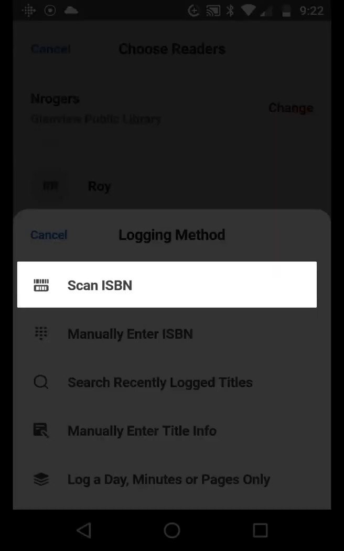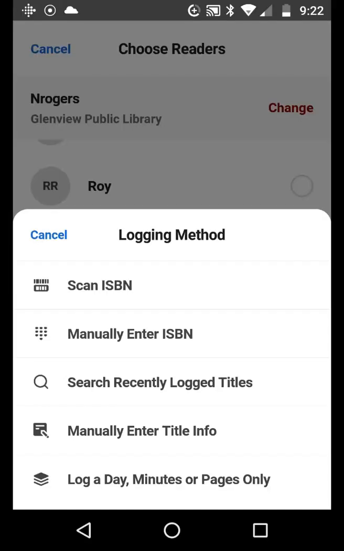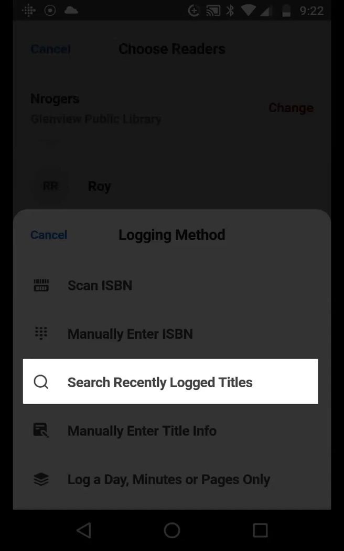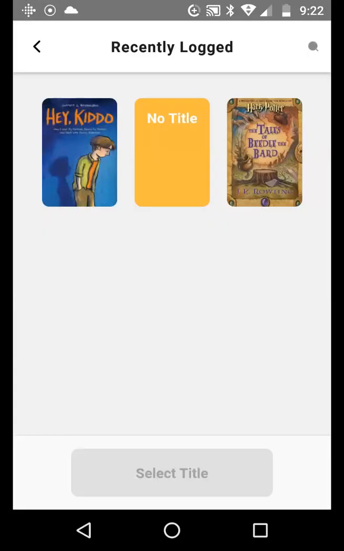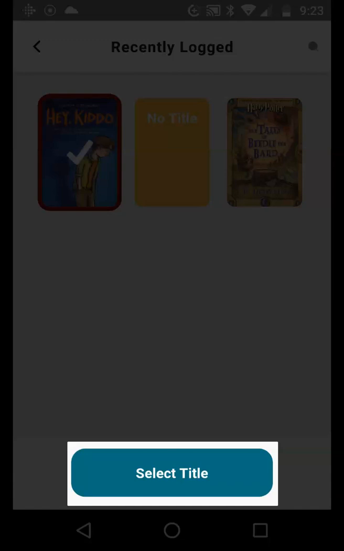Choose Scan ISBN or manually enter title info to add a new title for your reader. To time a reading session for a title that's already been added, tap Search Recently Logged Titles. Now choose the title that your child will either be reading or listening to. Tap Select Title when you're done.